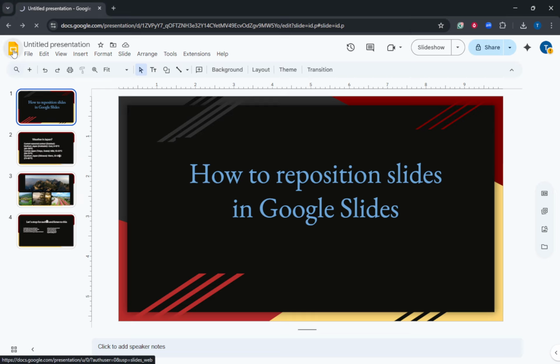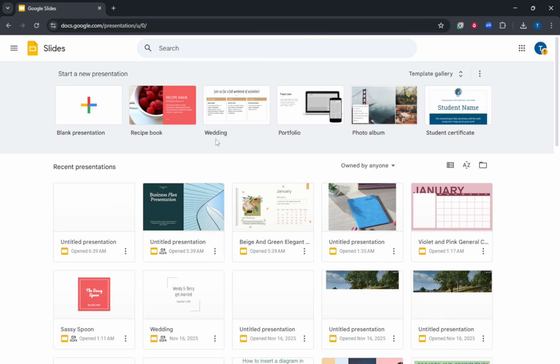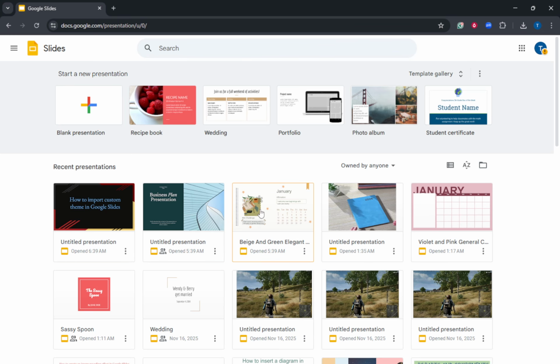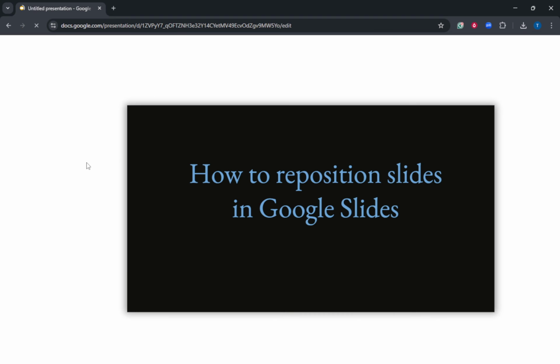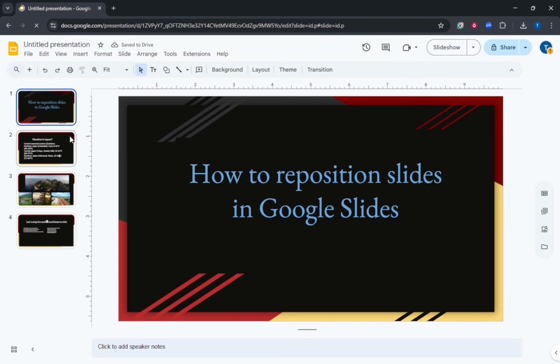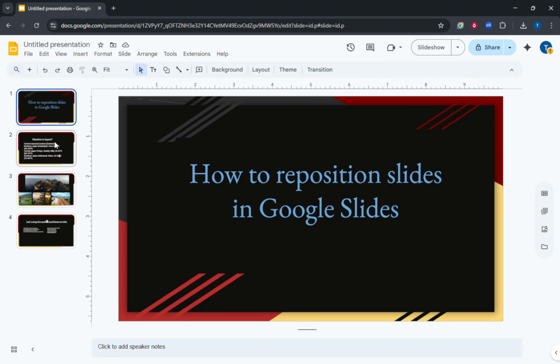Once you've pulled up your deck, you'll notice a column of thumbnail previews on the left-hand side displaying all of your slides. This is your starting point for rearranging your slides. Now, say you've identified a slide that would be better suited elsewhere in your sequence. Click on the thumbnail of the slide you wish to reposition. With your mouse button held down, simply drag the slide to your desired location.